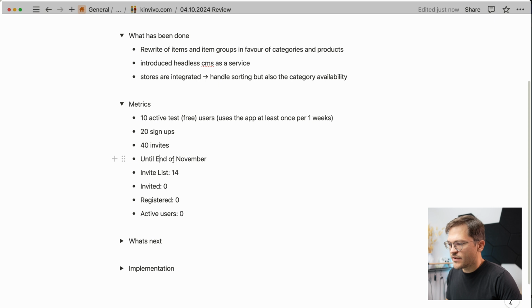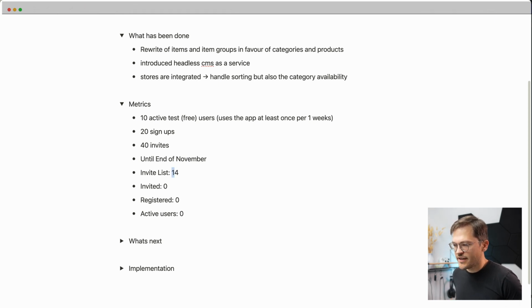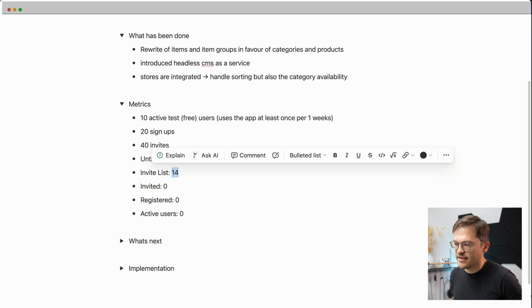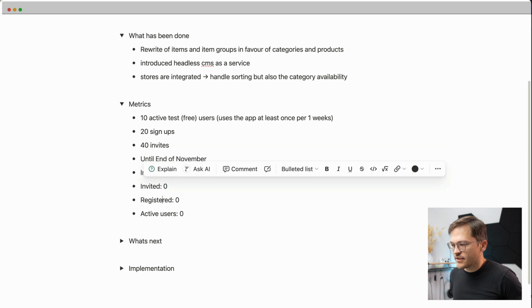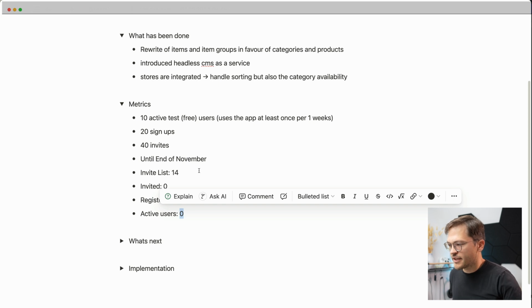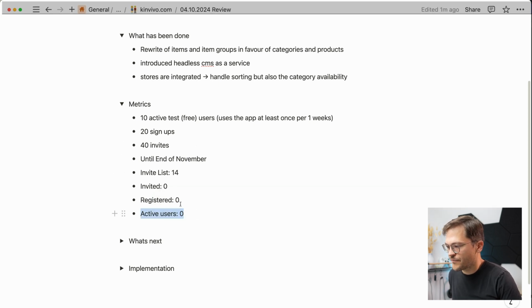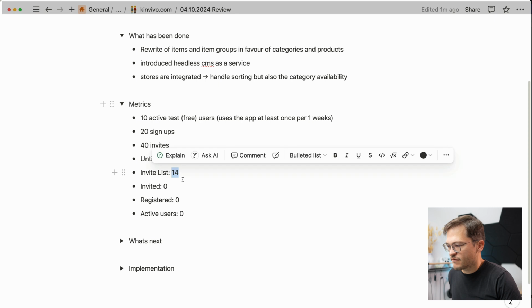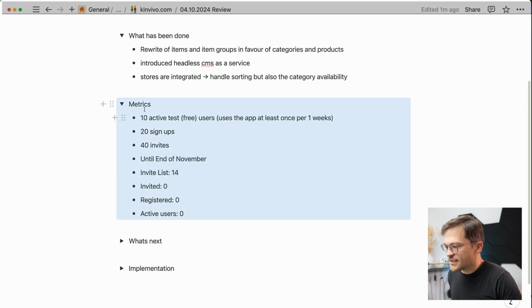What I added though is an invitation list, where I just put some names and emails. I spent like 2 minutes on it. There are 14 there. So still we don't have any number at least. I will expand this list, and then from that list, I will send out the invites. Then I can see how many are registered and how many active users we have. So right now, nothing, but at least we have 14 people on that list. That's where the actual numbers are.